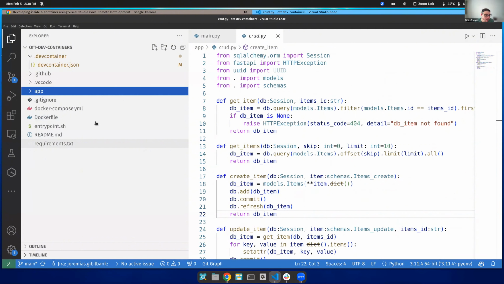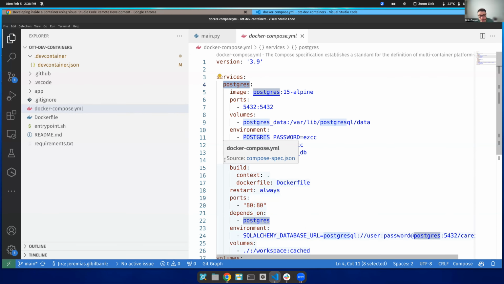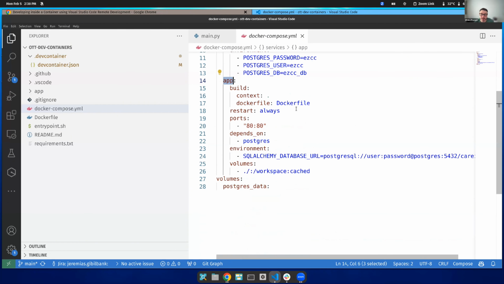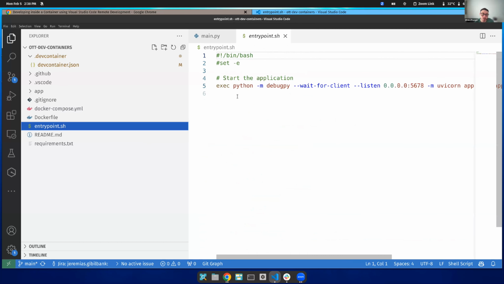In order to do this, I've declared a Docker Compose where I describe my application. This Docker Compose has two services. One is my Postgres, and the other one is my application. My application runs with a Dockerfile, which you can see here. It just installs my requirements, and it runs an entrypoint.sh, which runs my application with debugpy in order to be debugged inside my container.